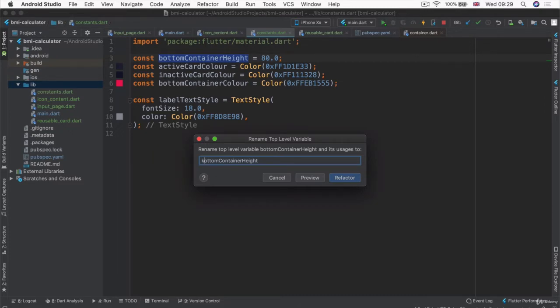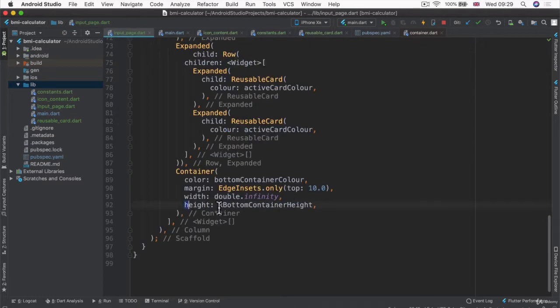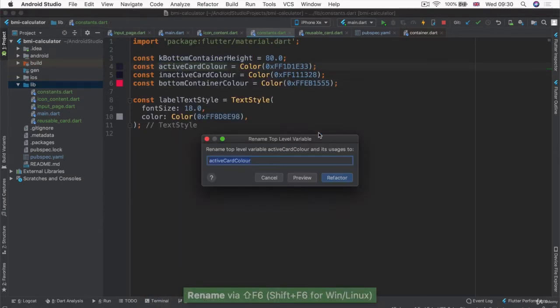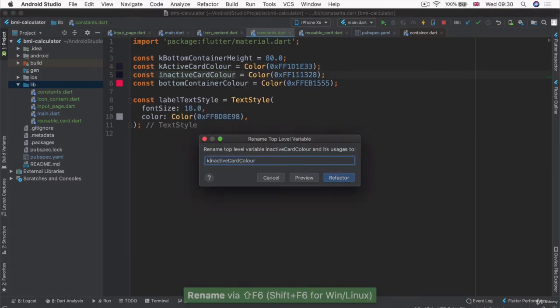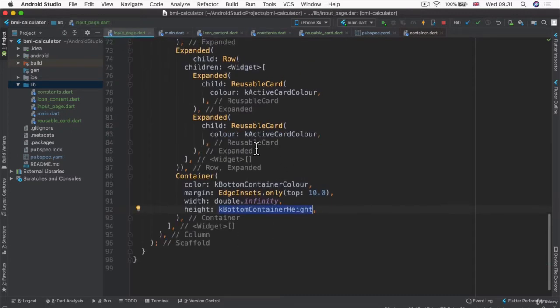So K for constant, and then we're going to start off with a capital B. So K, constant, bottom container height. We're going to refactor that. And now you can see everywhere where we use that, it's now been refactored automatically. So I'm just going to go ahead and do the same for all my other constants. And from now on, when I'm creating new constants in my constants.dart, I will be using that naming convention. All right, so here are all my constants renamed, and they're going to be renamed everywhere where they're used.